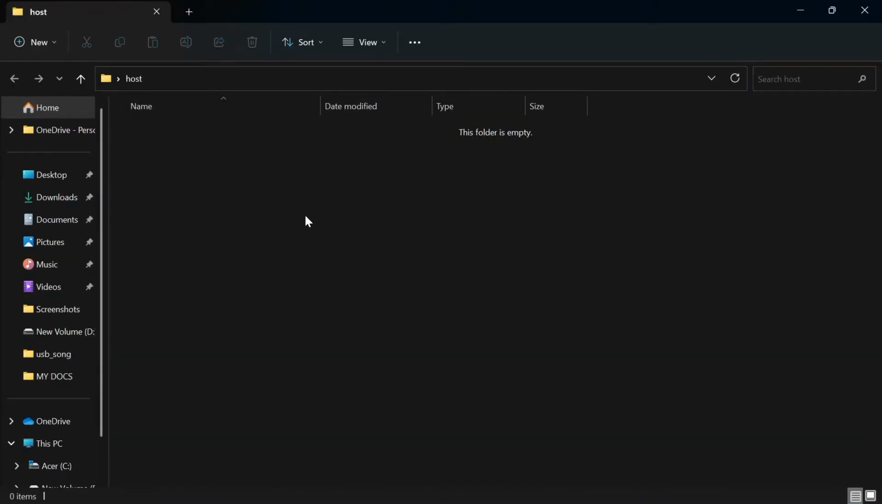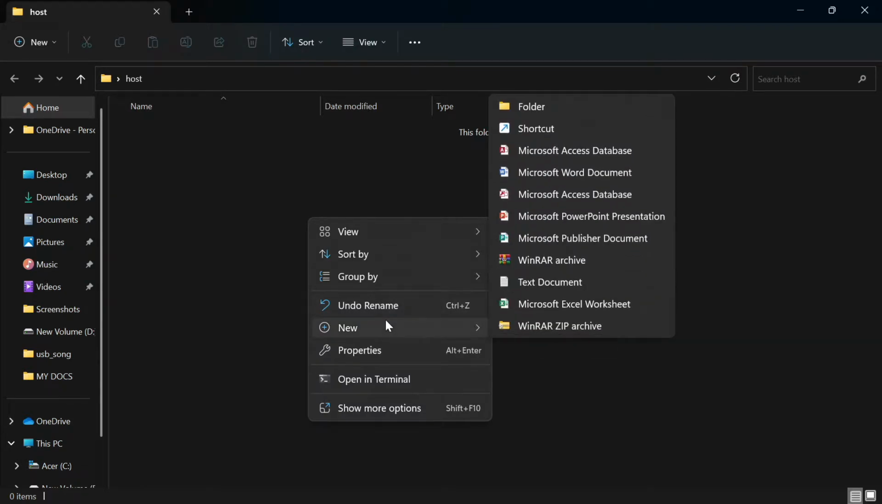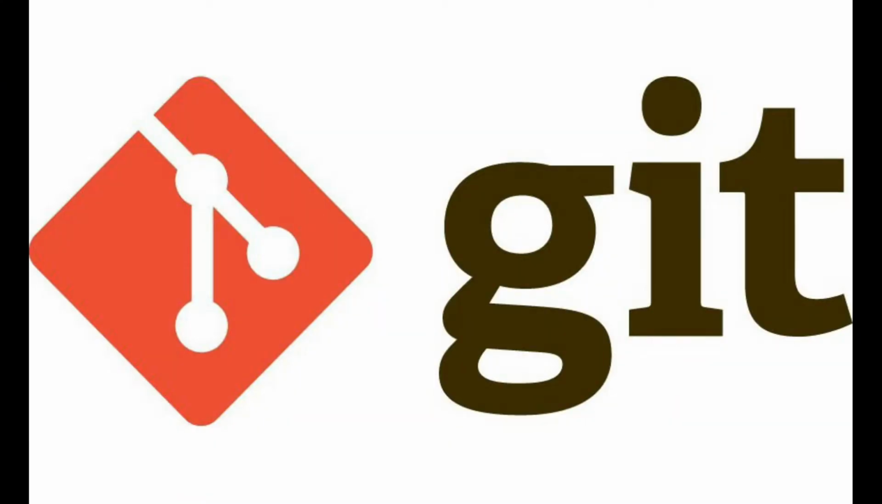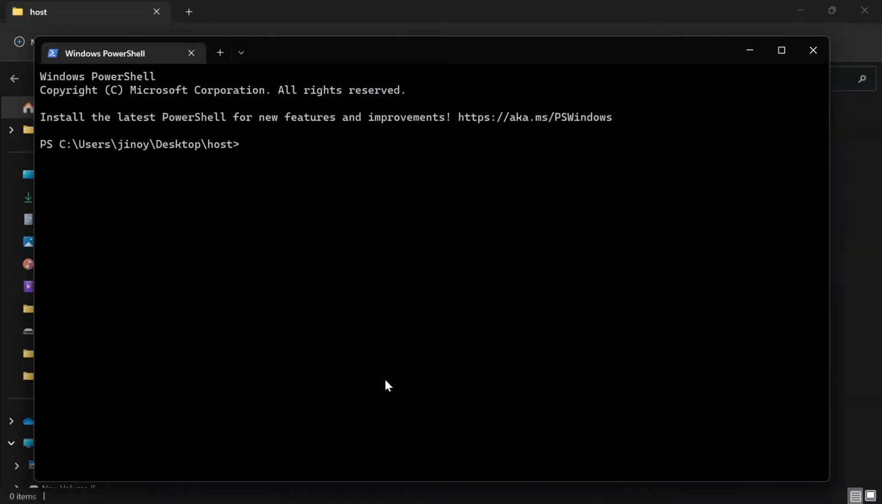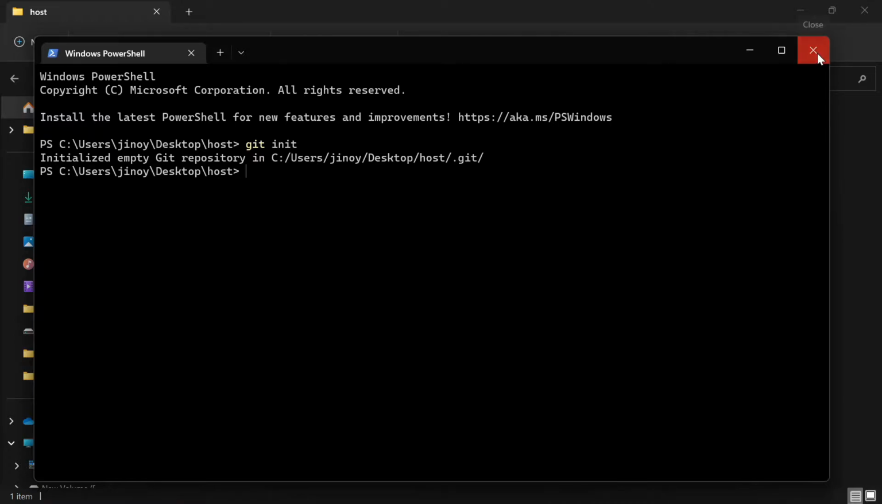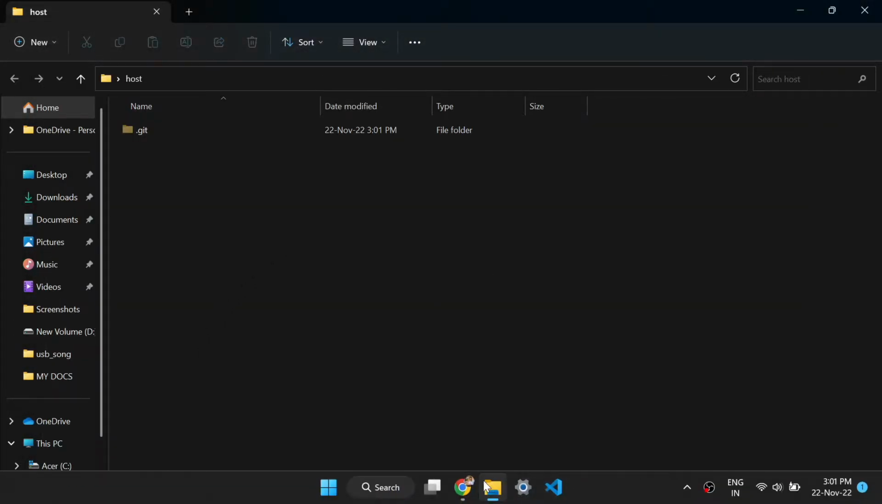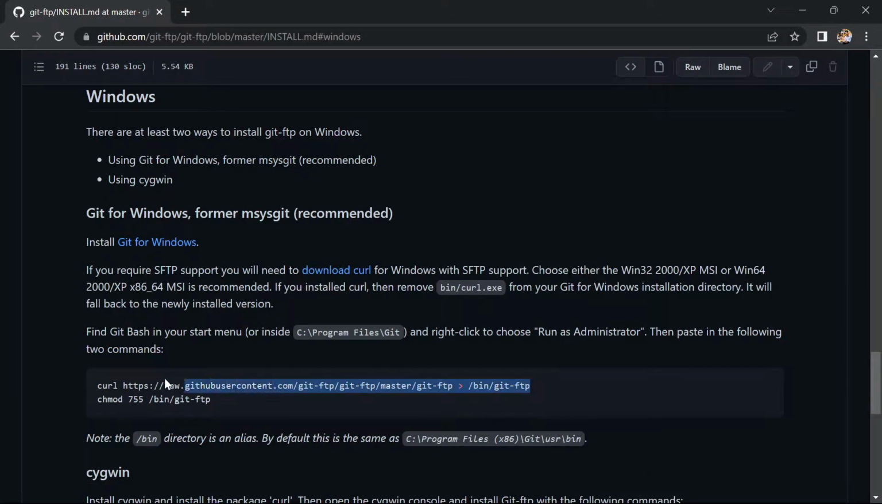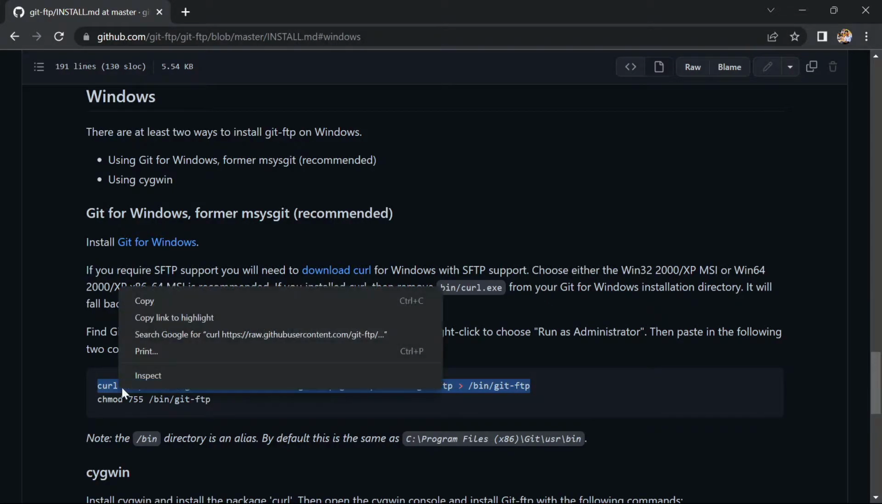Now go to the folder that we created and open the terminal from there. Before performing any of the commands, make sure that you installed the latest version of Git. Then only we can initialize our Git repository there. First, type git init to initialize your first git repository inside the folder. After initializing your repository, go to the git-ftp repository and copy this command from there and paste it in your terminal.